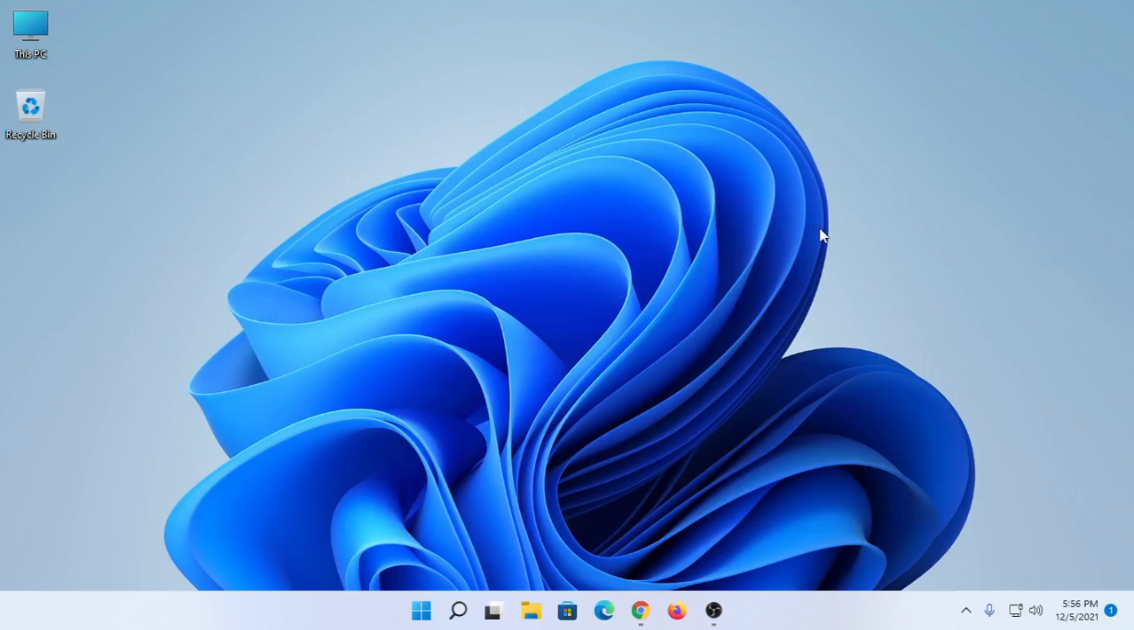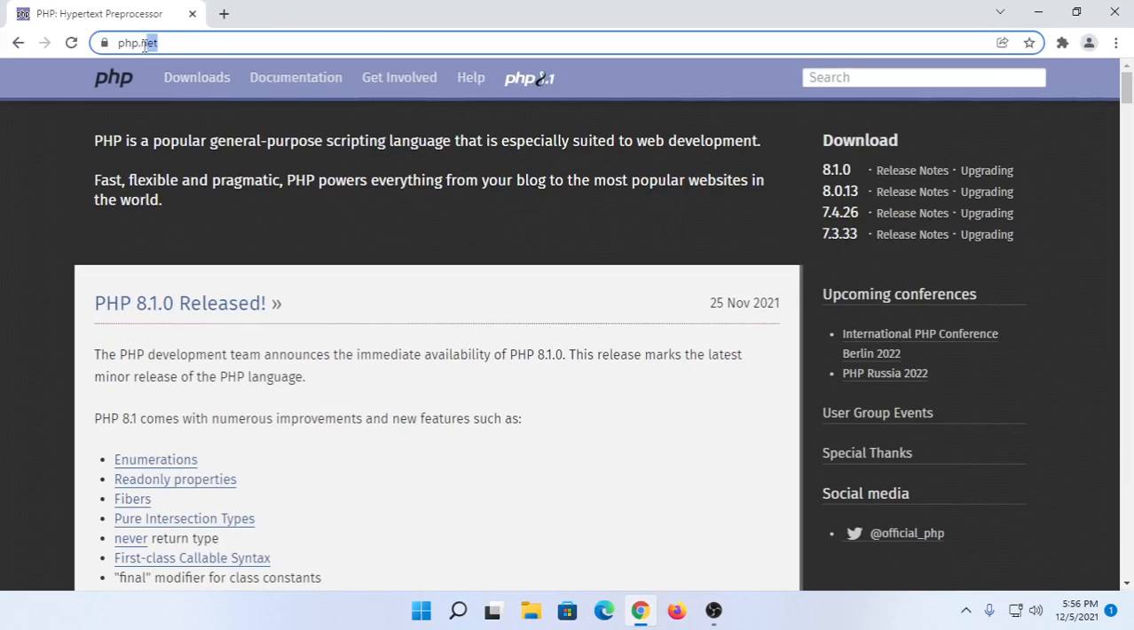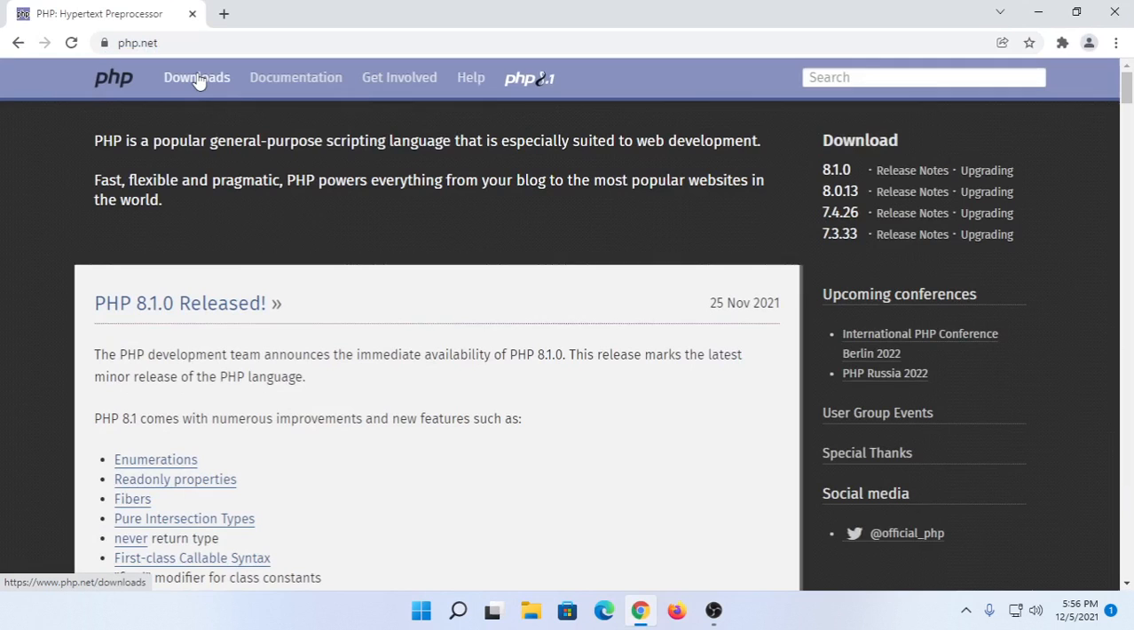Hi guys, learn how to download and install PHP 8.1 in Windows 11. Let's get started by opening your favorite web browser. Browse this URL php.net and then click on downloads.